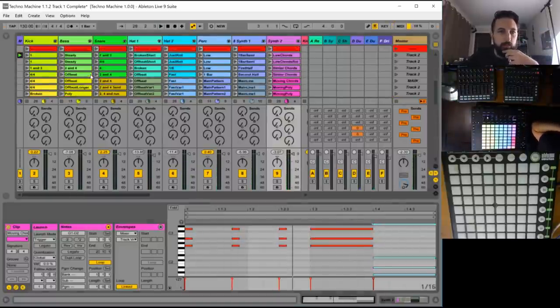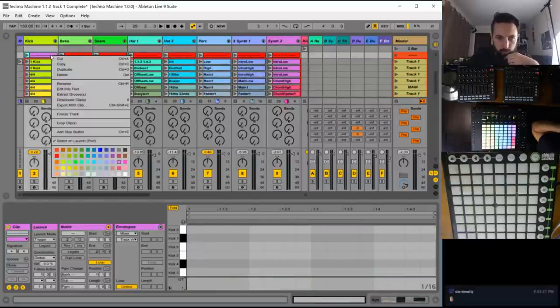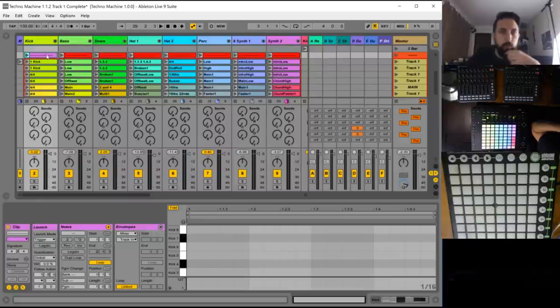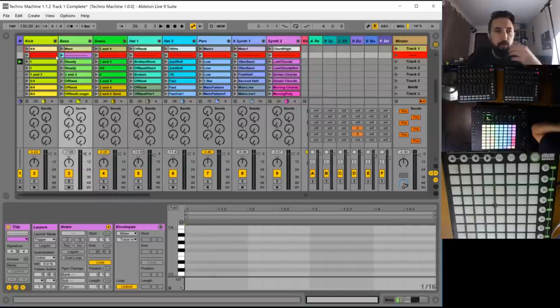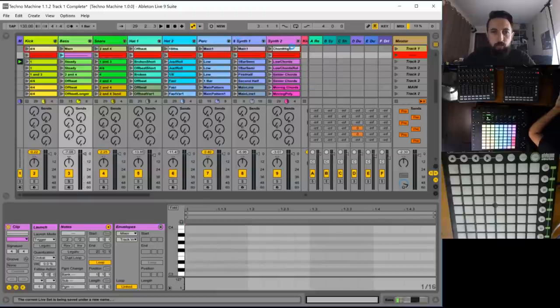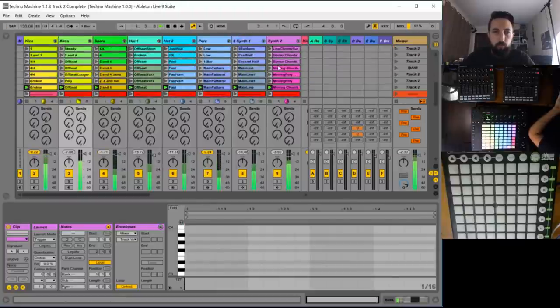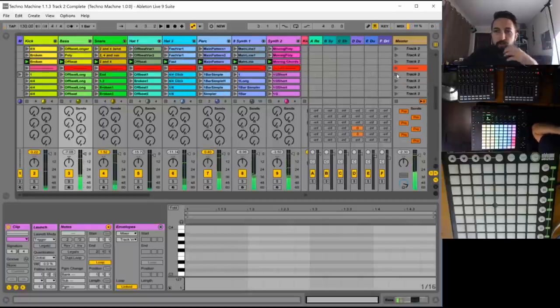So, let's go up and what color did we choose? It was that one, okay. I'm just gonna copy that clip and paste it here so we know that this is track 2. We'll go save as, and this is 1.1.8. 3 track to complete. Very good, and let's move ahead to track 3 now.